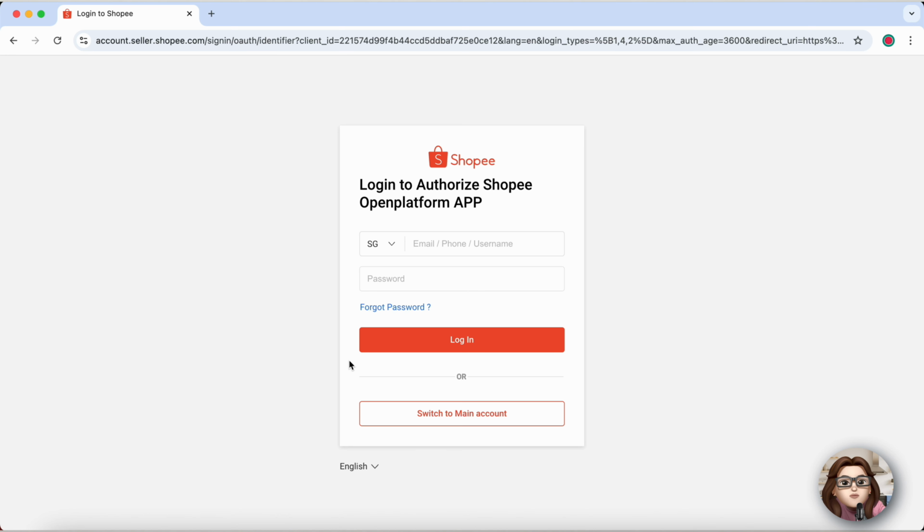This step allows CJ Dropshipping to sync products, manage inventory, and automate order fulfillment for your Shopee store. Once the authorization is confirmed, your Shopee store will be successfully connected to CJ Dropshipping. You can verify the connection status back in the authorization section of your CJ dashboard.